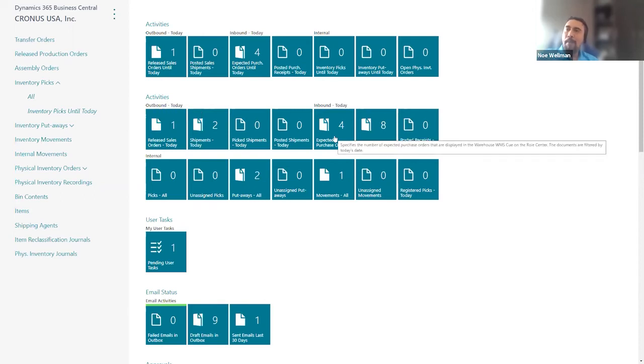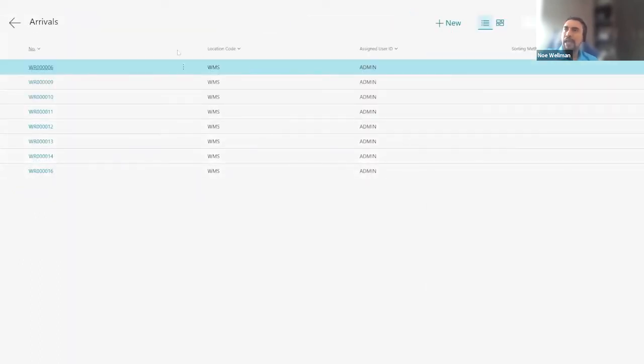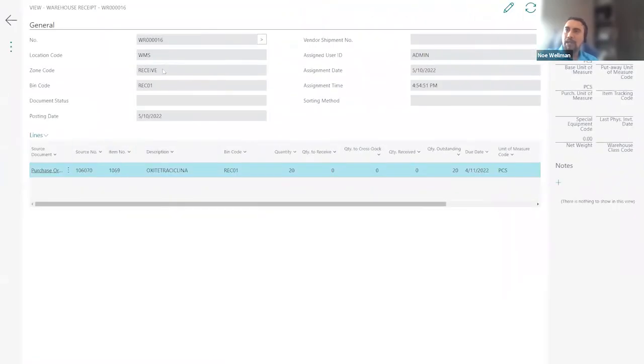So now what about the backlog? First of all, I have expected purchase orders, 4 expected purchase orders and 8 arrivals. Let me open the arrivals for today. The arrivals will be in one single warehouse, WMS, okay? And these arrivals are going to tell us, I want to receive one item on one specific date, okay? Look at this. And at most, your warehouse clerks are going to see this information, okay?